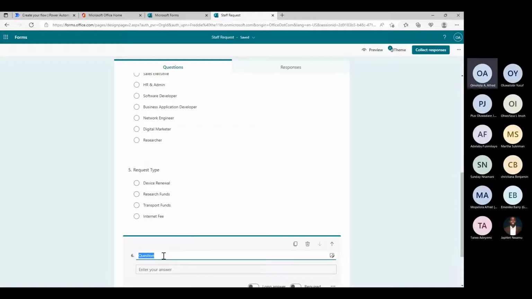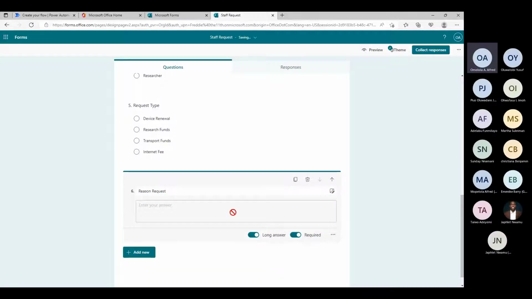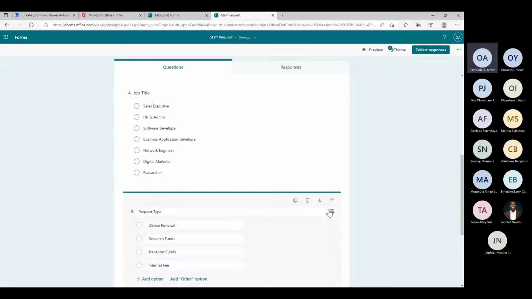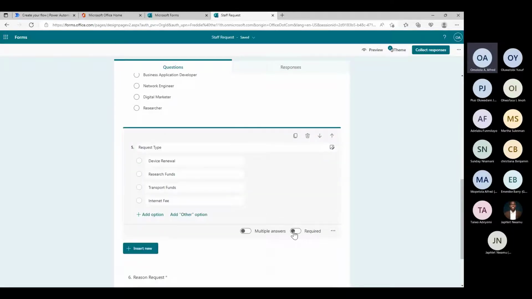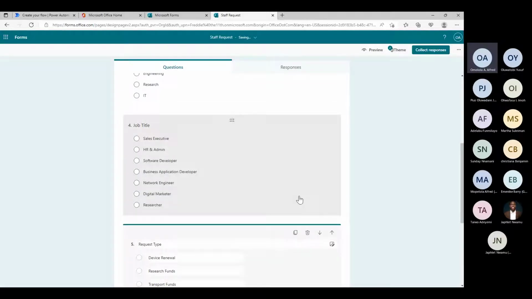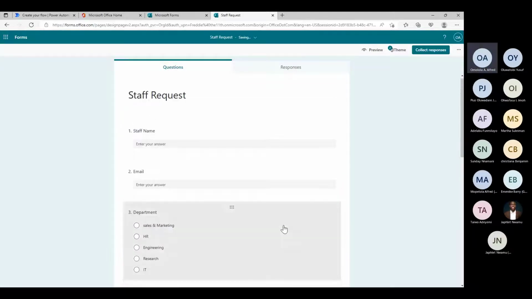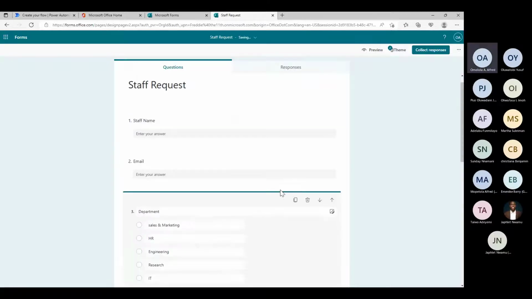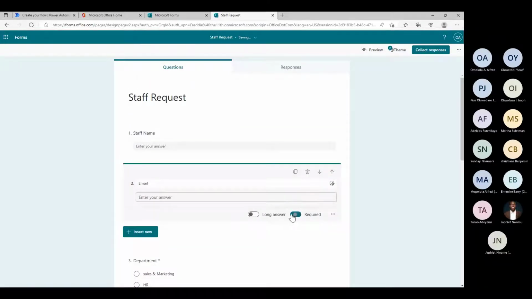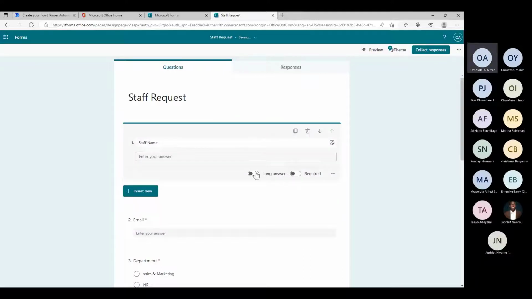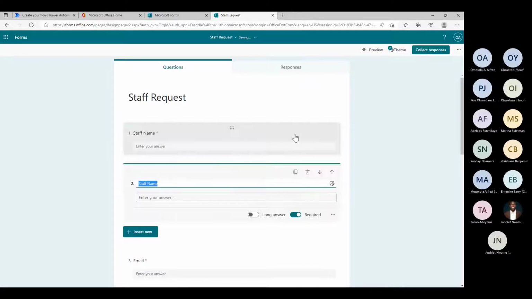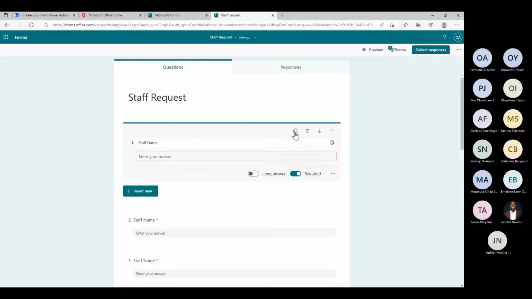Then the last one that we want to add is reason for request. So what's your reason for making this request? Okay. And for this, we'll make it long answer and we'll make it required because we just don't want people to spam our email. I'm going to make this one required. So everything required. Email required. This required.